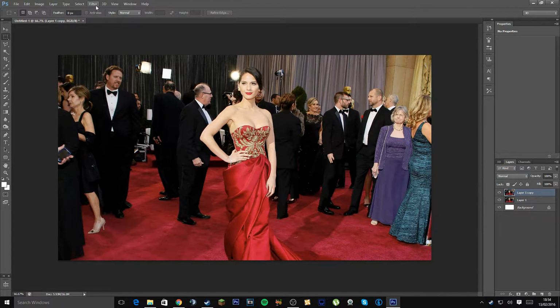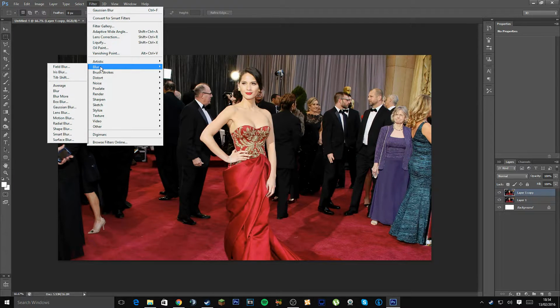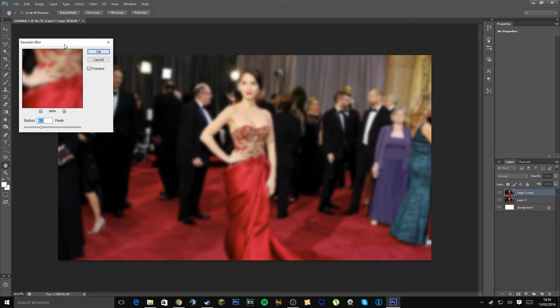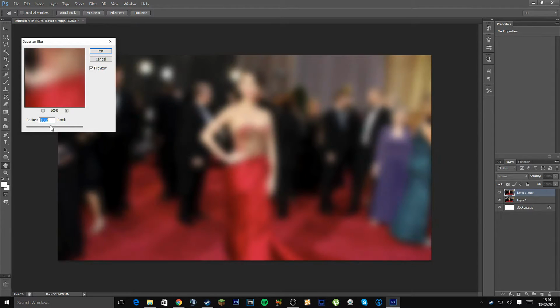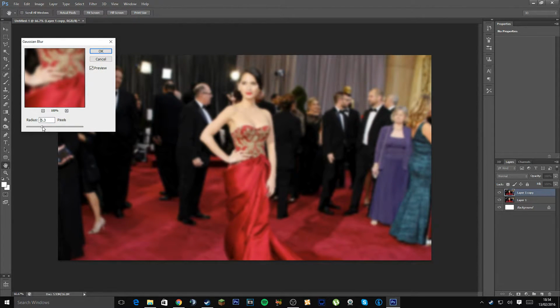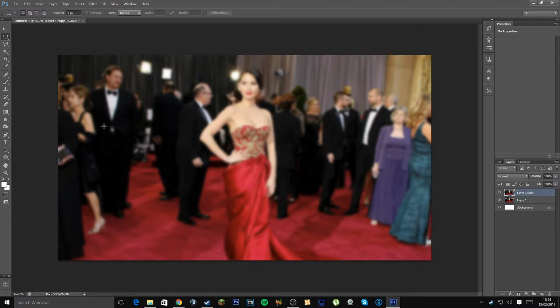We're going to go straight up to filter, and we're going to go to blur, and we're going to click on Gaussian blur. Now this is where you want to just mess around with how much you want the background to blur. Don't worry about the lady being blurred. We want the lady to not be blurred, but don't worry about that. Just figure out what type of blur you want, the amount. I don't want to blur everyone out too much, but this is fine, about 5 or 6. I'm going to click OK.